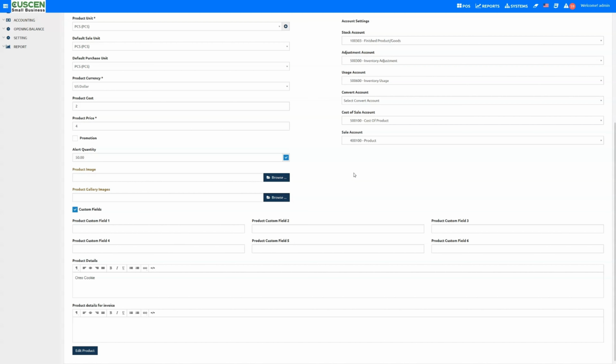In the product image, you can upload a photo of your product. Click Browse to select an image from your computer. You can also add multiple images to product gallery images for a more comprehensive display. Scrolling down to product details. Here you can add more specific information about the Oreo cookies. Finally, once you have filled all the necessary fields, click Edit Product to save your changes.